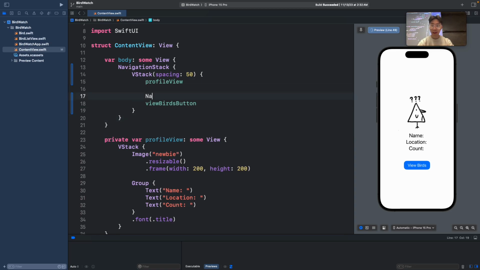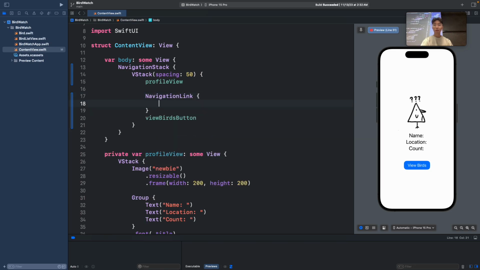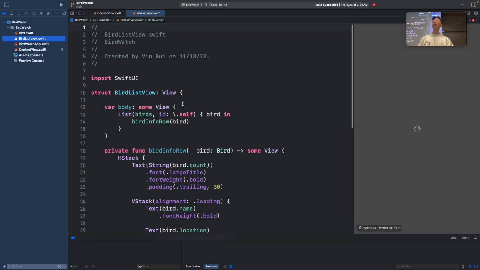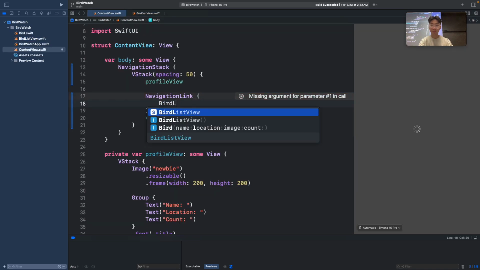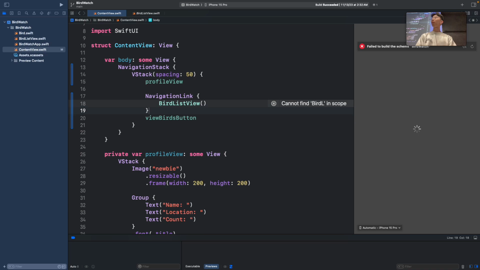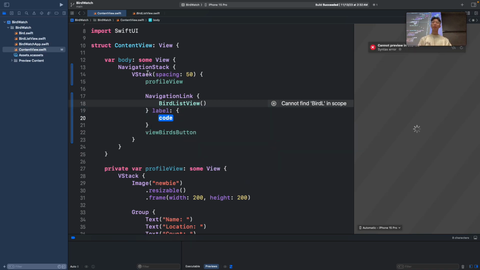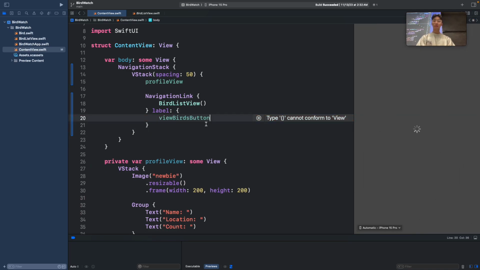So, navigation link. The first thing I want to provide is the view that I want to push. The thing I want to push is this bird list view here. This was the thing that we worked on last lecture. It's basically a list of all of the birds. So I'm going to call bird list view in here. Then we provide a trailing closure with the label, which is the button or the view that we want to click on. That would be this button right here.